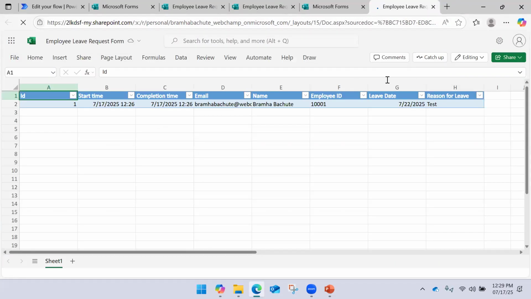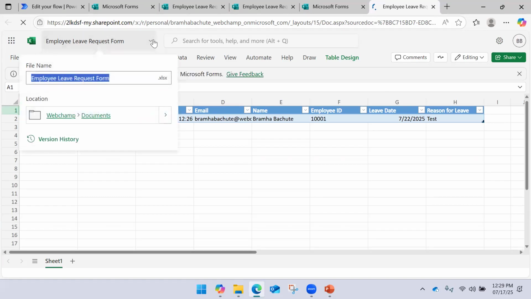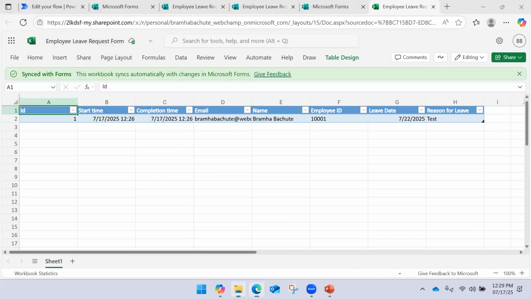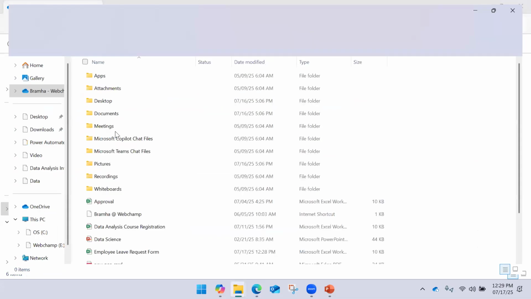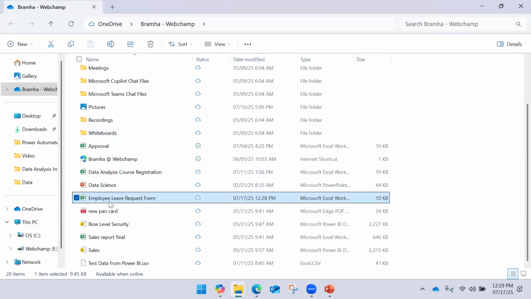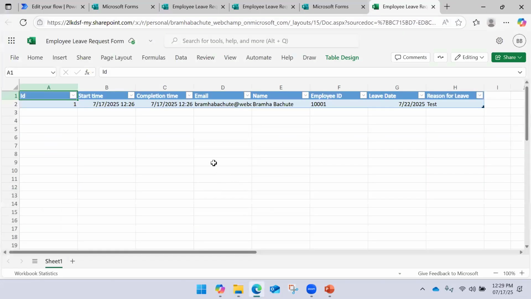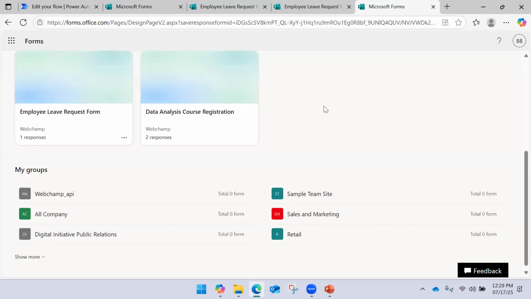Okay, let me make this Excel available on our local machine also. So we can do that. If I come here, you can see this Excel was created some time before, right? Automatically it syncs, OneDrive syncs, right? So we are able to submit the form.